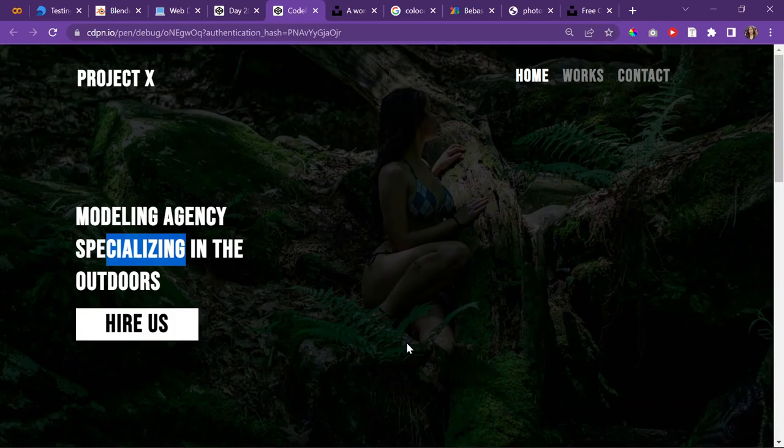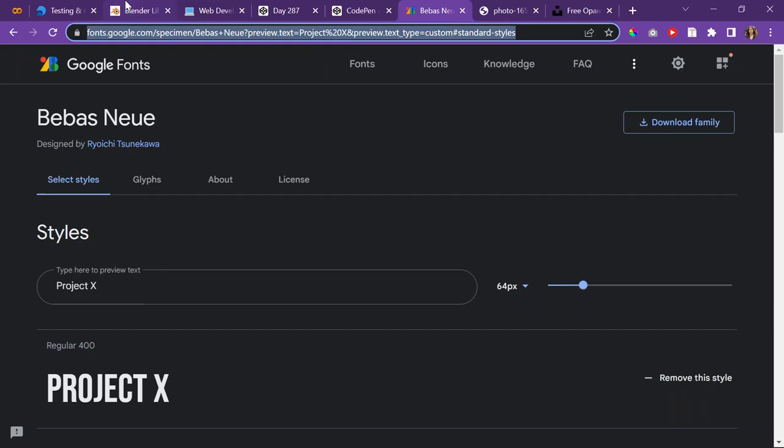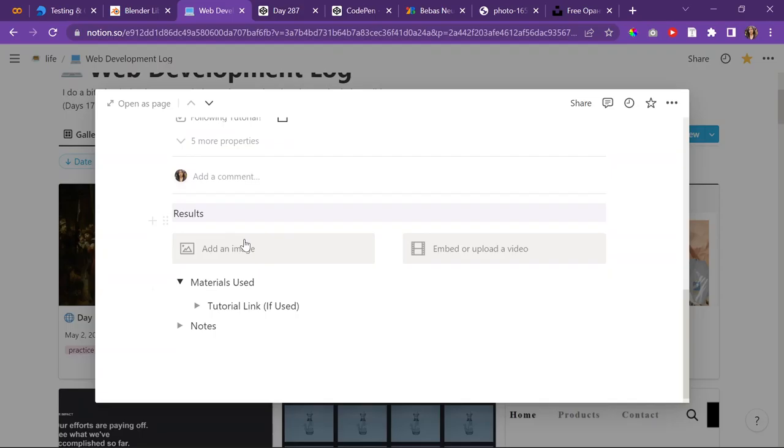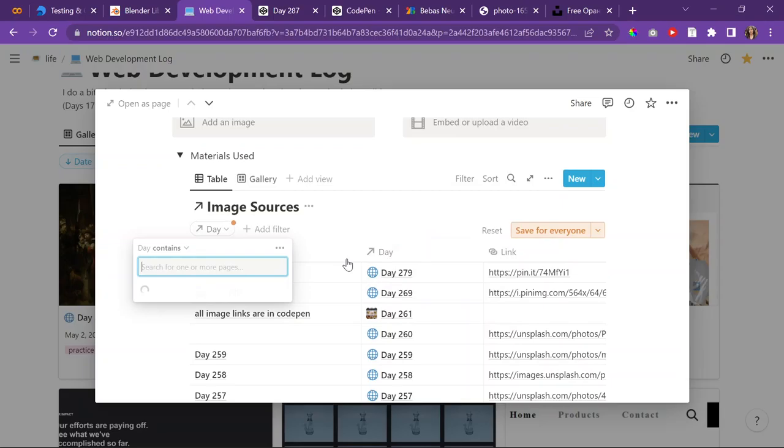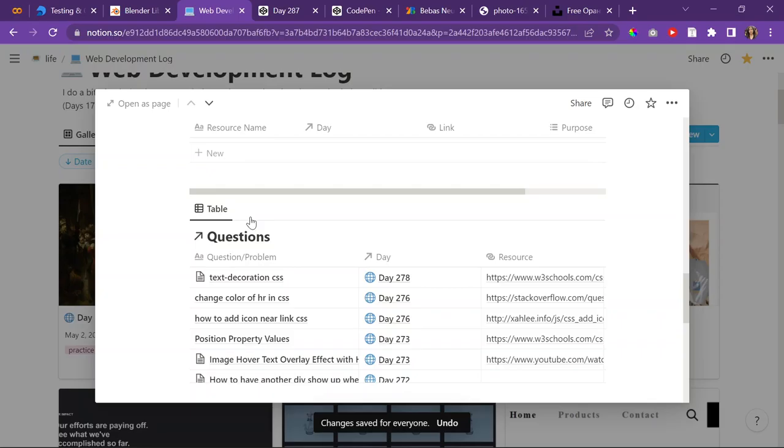Okay, we're not doing this anymore. Let me close this. We didn't use this. I did use this, so I'm gonna have to link this in my web development stuff. But yeah, so far we are done for today. So materials. Maybe 287. At this point, I don't even add images. It's a waste of my time. You can literally just copy paste the link from the CodePen. Just enter the code, go to the CodePen, and then just copy the link.